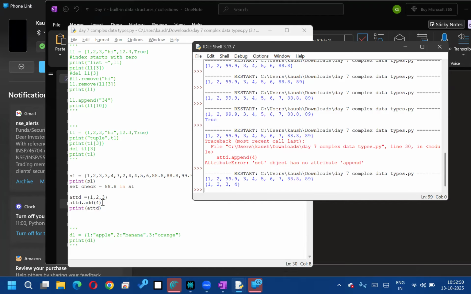Even for a single element, when you are defining order, set will not take it. Set is like, no, I cannot take an order of where to place it. So it does not take the append function, it will take the add function. So I added 4.